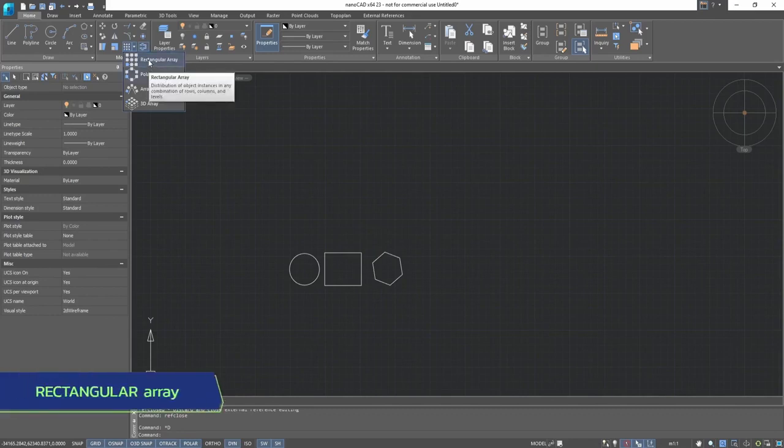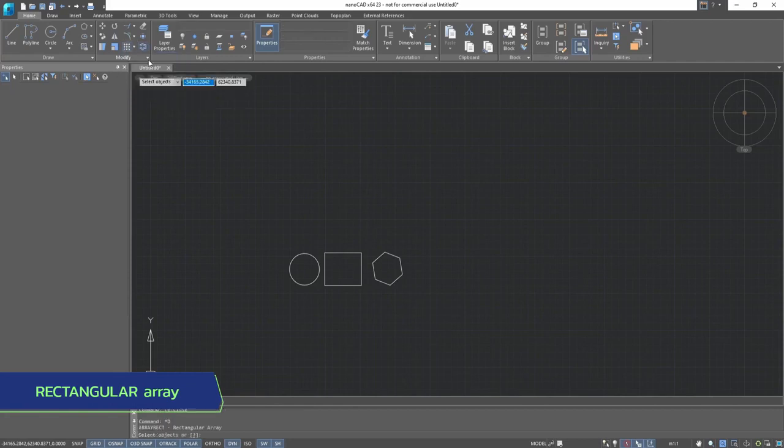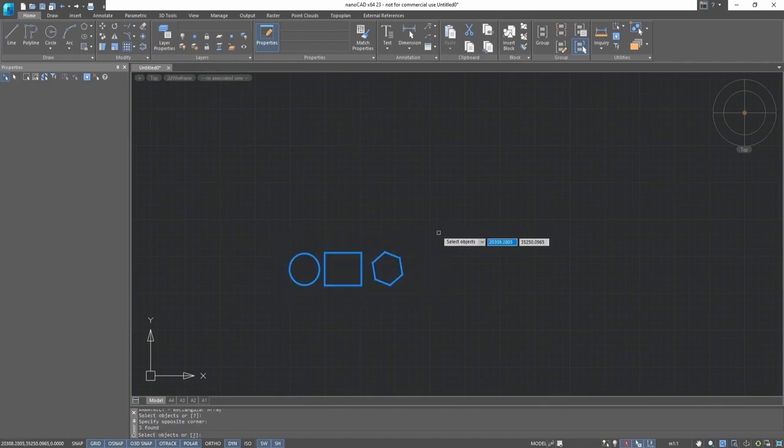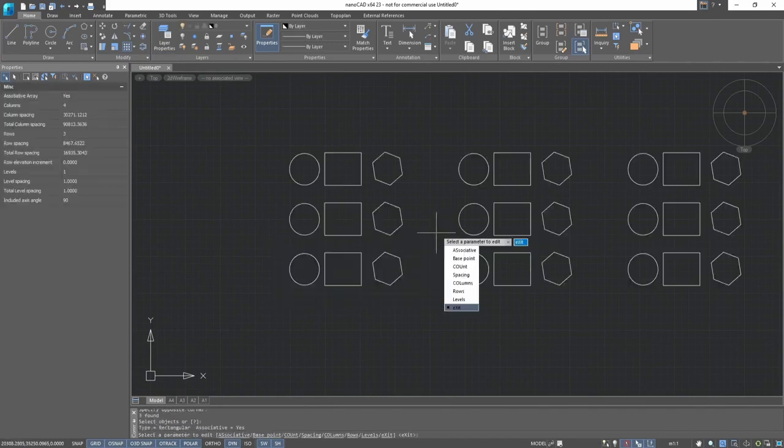Based on these three elements, we will create a rectangular array. Select the elements, confirm, and then we see the following options: associative, base point, count, spacing, columns, rows, levels, and exit.